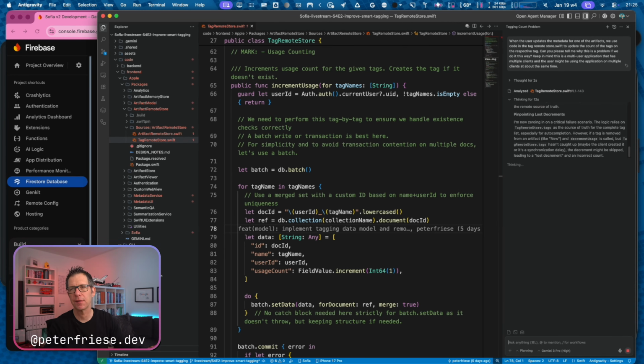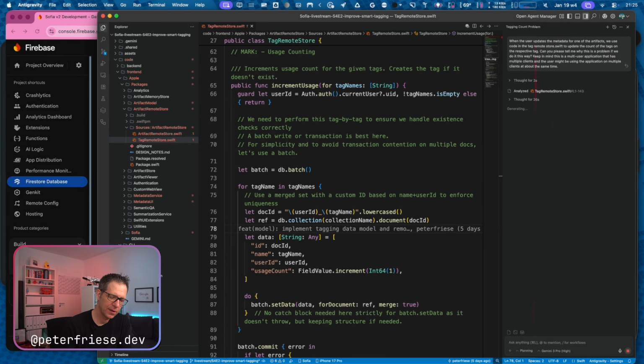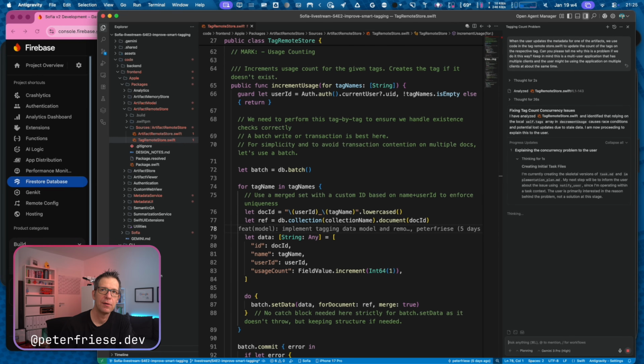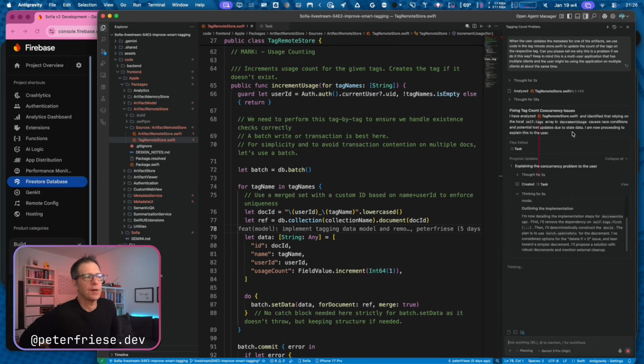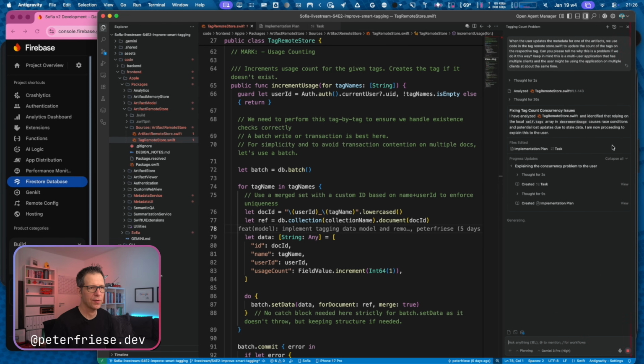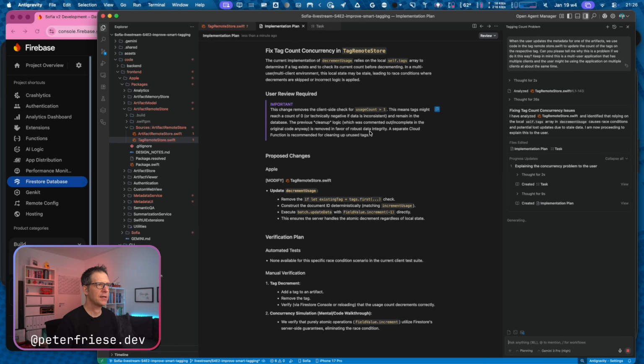So the correct way to do this is to implement a Cloud function that will be triggered whenever an artifact is updated, and it will have a look at the tags, and then it will find all the tags that are listed in the tags array, and will find the documents, and it will increment or decrement the number of usages. Okay, and because I asked for an explanation, it's not going to make any changes to the code, but it comes up with an implementation plan.